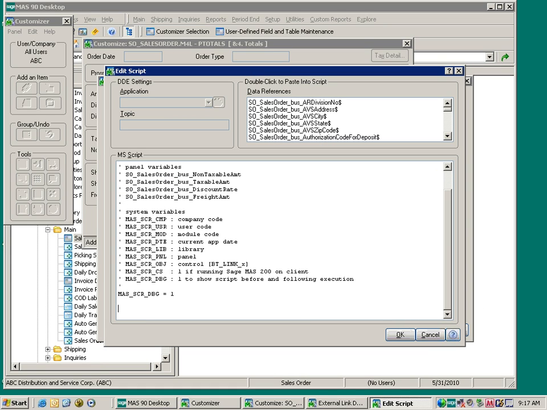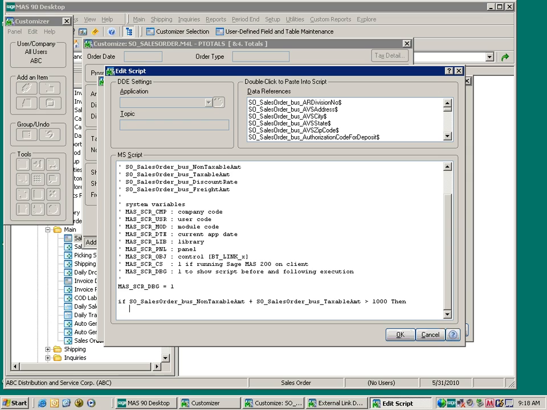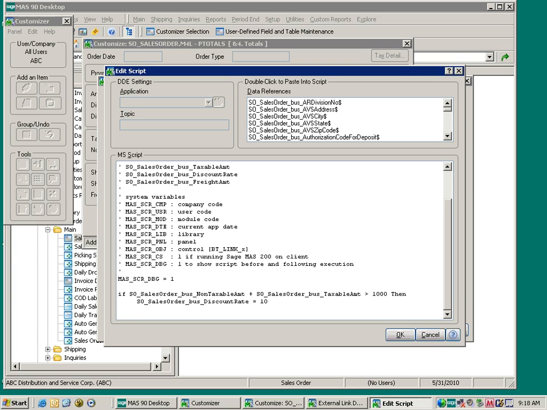So I'm just going to start coding up my script. I'm just going to say if, and I'm going to take my non-taxable amount plus my taxable amount is greater than 1,000, then I'm going to set my discount rate equal to 10, because I want a 10% discount. And then I want to set my freight amount to 0.